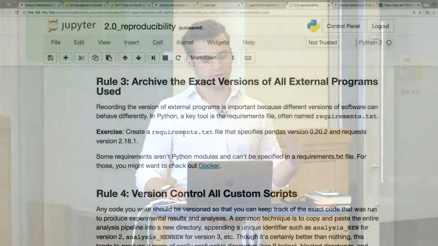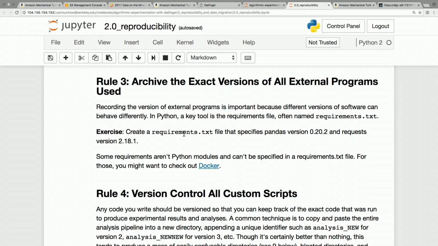Rule three is archive the exact version of all external programs used. If you look around the repository for this workshop, you'll see that many people included a requirements file. That will contain the names of the software dependencies. And in many of those, for Python at least, and I'm sure R has something very similar, you can do something called pinning the dependencies, which is to specify the version in the requirements file.